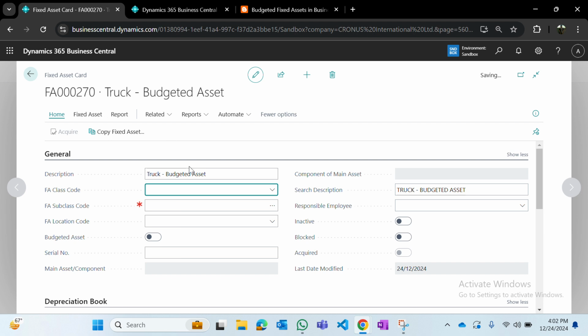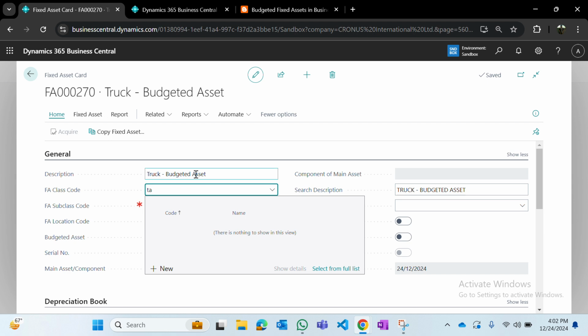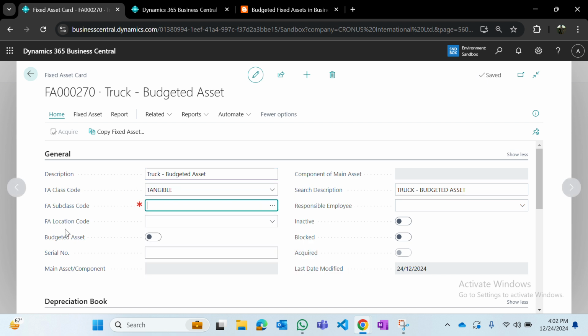In the FA class code, I have already explained all these fields in another video. The link will be in the description. If you want to understand what all these fields mean, you can check that. In this video I'm just going to cover everything that is related to budgeted fixed assets, not anything else. I'm just putting a random value over here.